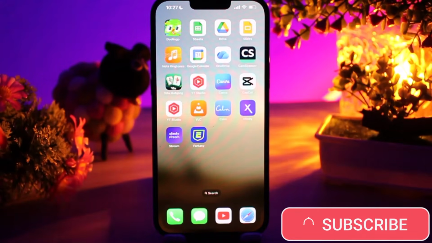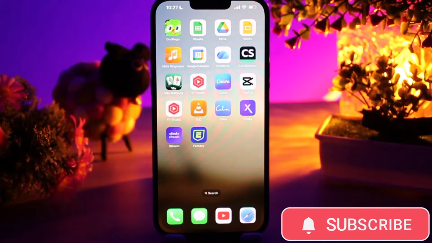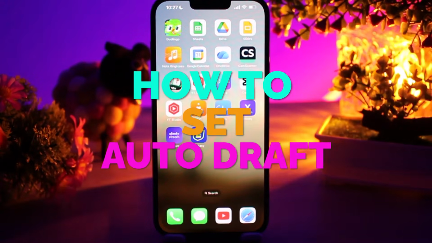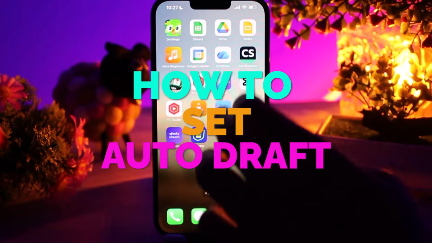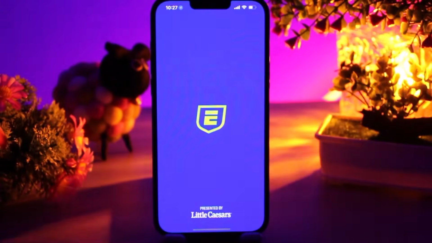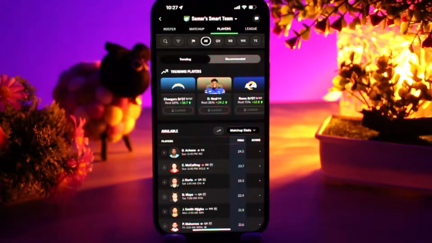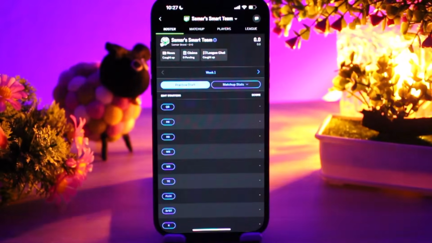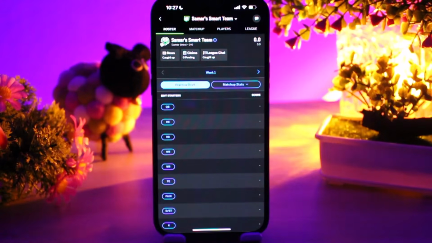In today's video, I will show you how to set auto draft in ESPN Fantasy Football. Let's get started. First, open the ESPN Fantasy app on your phone and make sure you are logged into your account. Once you are on your home page, tap on My Team. This brings you to your roster screen. From here, we will access your draft settings.